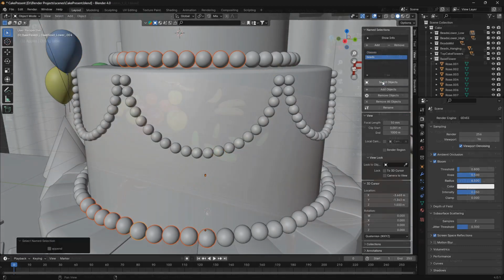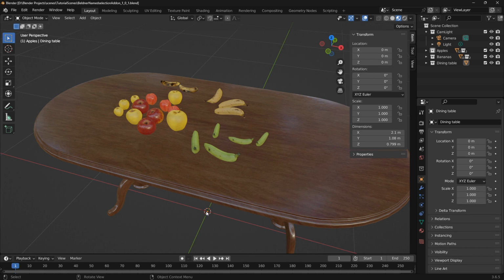Now, because I love apples and bananas, I have created this scene to demonstrate the add-on. Now, if I head over to the outliner, you can see that I've created two collections, one for the apples and the other for the bananas. Now, if I open the apples collection, you can see I have two more collections, one for the red apples and the other for the green apples. And if I head over to the bananas collection, you can see I have one for the ripe bananas and another for the unripe bananas.